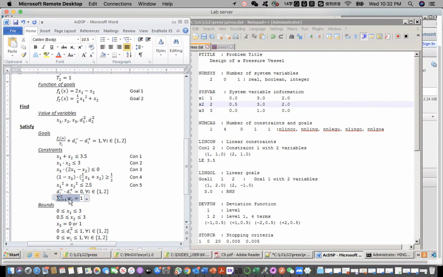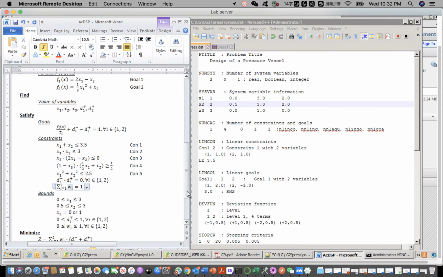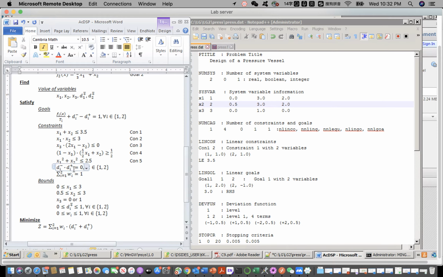The weights are used to linearly combine the multiple goals, and the sum of the weights should be 1. And for the deviation variables, because we can either underachieve a goal or overachieve a goal but cannot do both, for a goal the product of D minus and D plus should be 0. And bounds: we define the system variables bounds, and then the deviation variables bounds, and then the weights bounds.